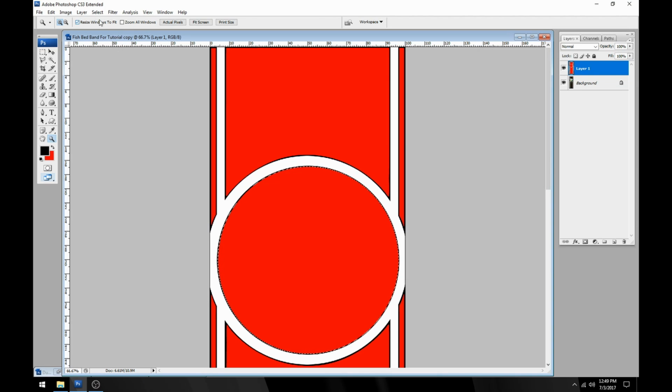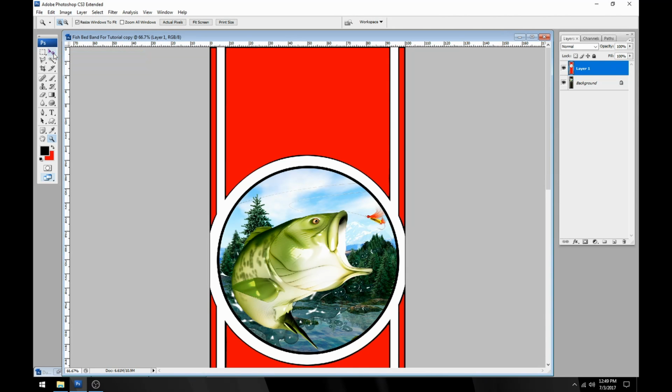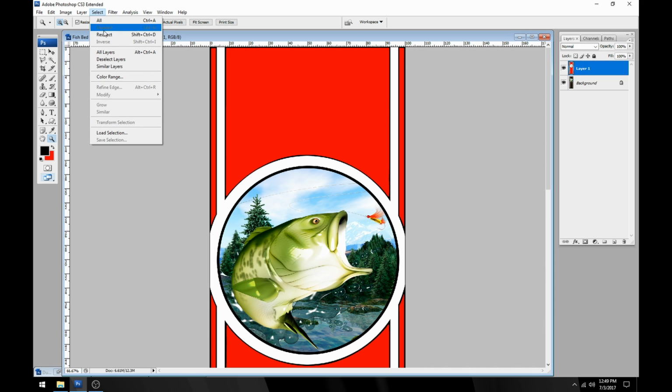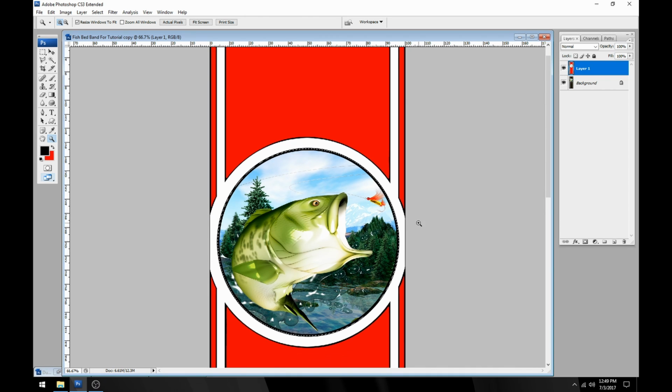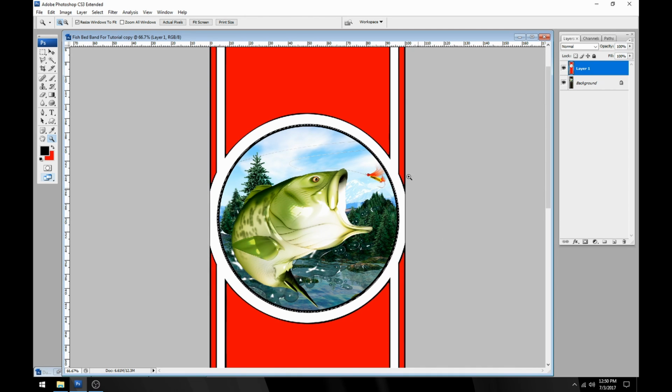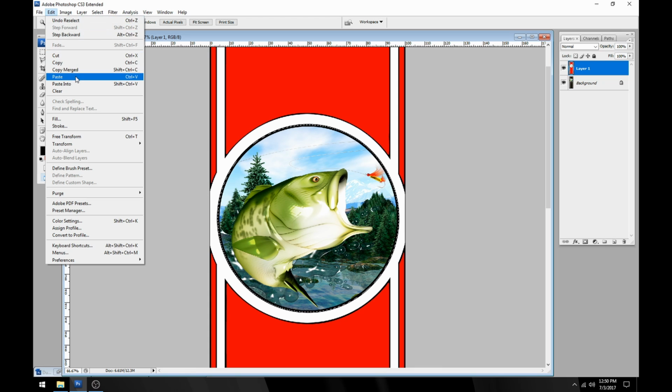And so now what we're going to do is go edit, cut, and if you notice our marching ants went away there. So what we need to do is select, reselect, and now whenever we paste, it's going to put it right back in that circle exactly centered. So we'll just click edit paste.